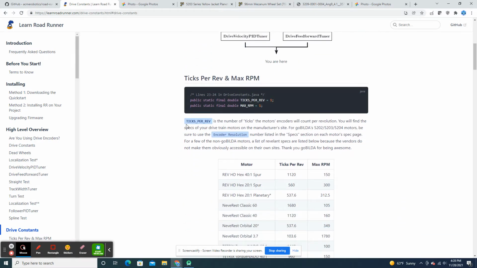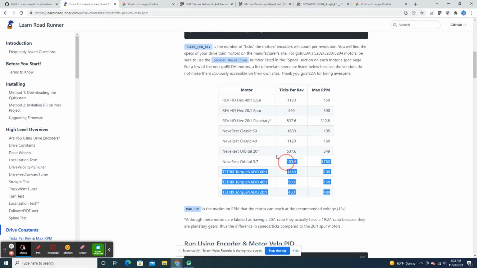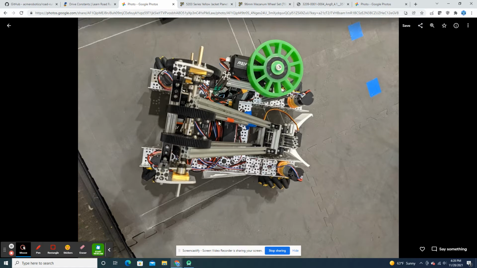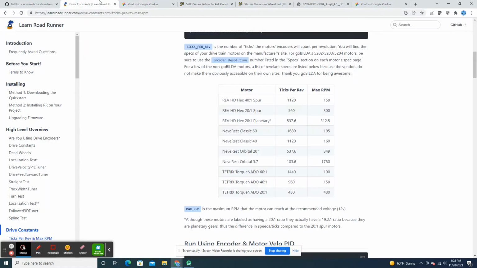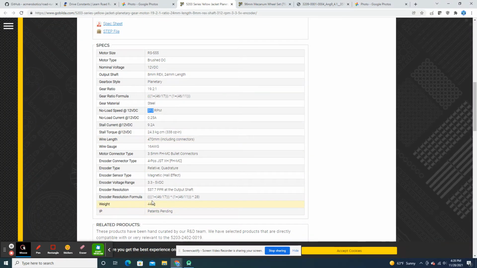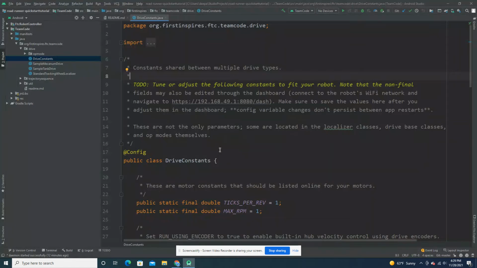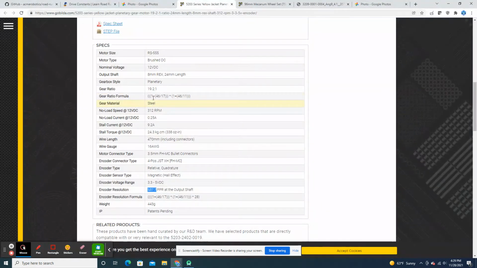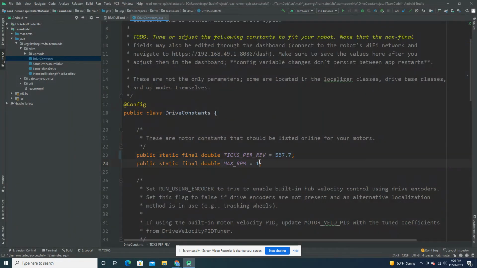Alright, so the first step is defining our ticks per revolution. Learn Roadrunner has provided a lot of specs for these specific motors. Our chassis for this season uses 4 GoBuilda 5203 series motors, and if you head over to the specs for that, we can see that our ticks per revolution is this value. And then while we're there, we can also copy over the max RPM, which is 312.